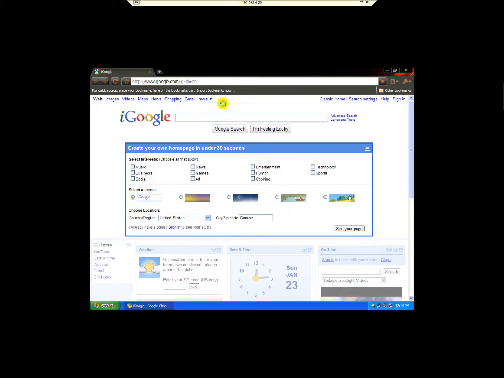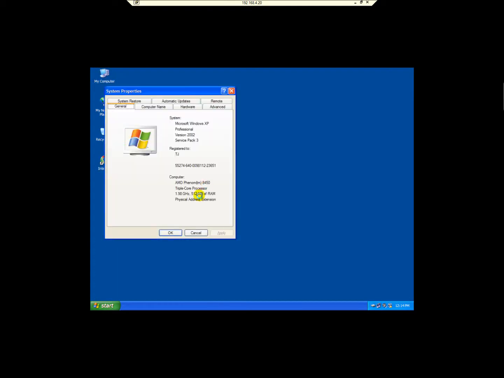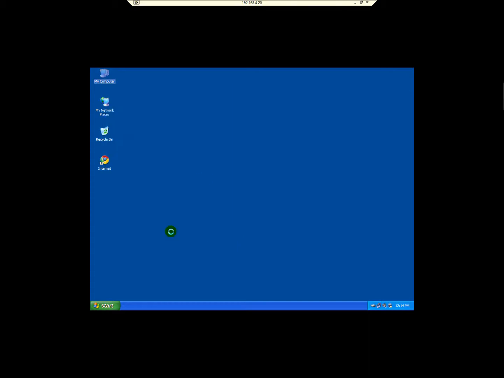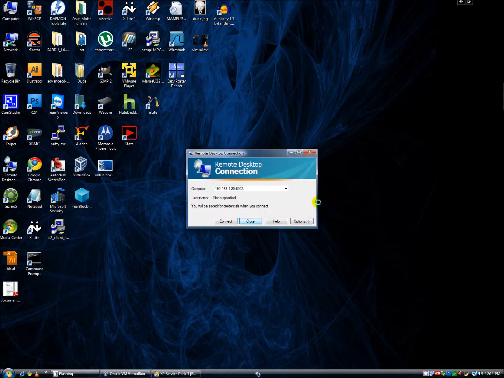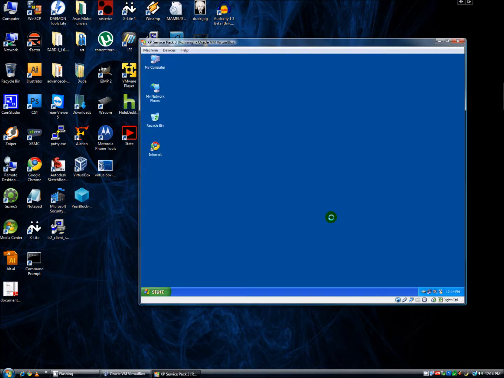I can close the browser. I can look at the properties, and you can see I've cut the RAM back to 512 meg of RAM, and it is the original XP Service Pack 3. And if I want, I can exit out of this and close my remote desktop connection, and as you can see, I closed the browser on that virtual machine.